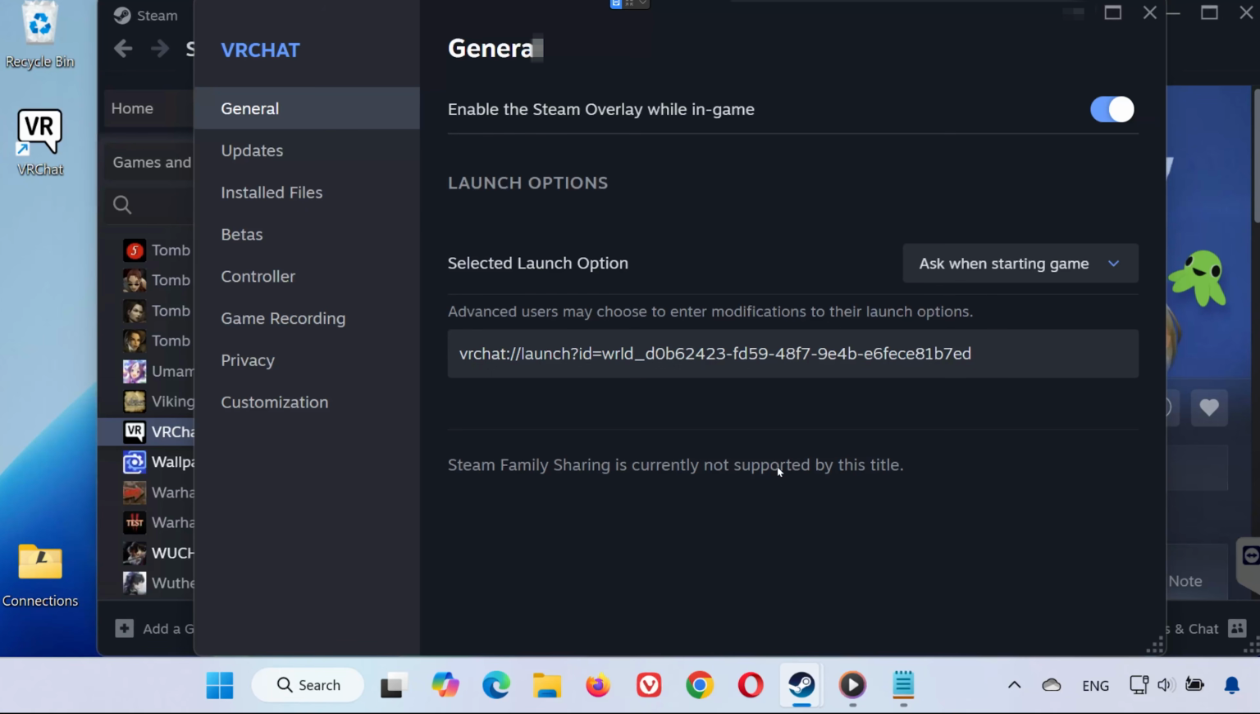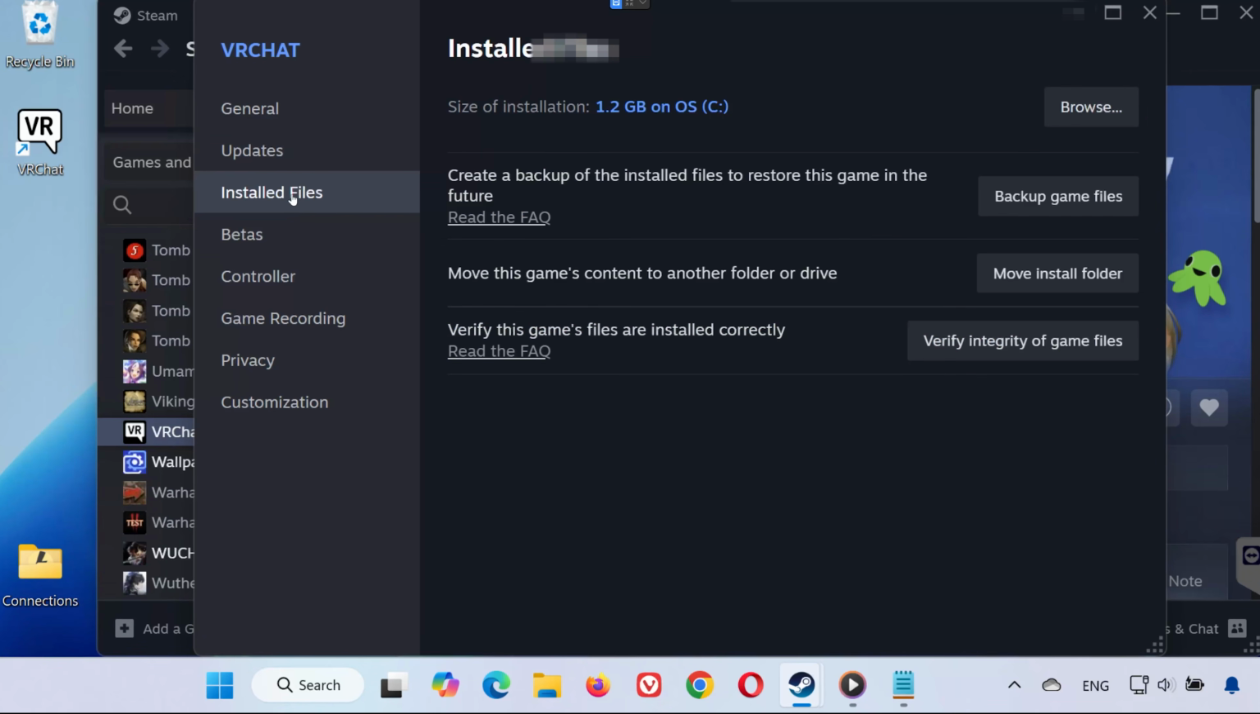Step 3. Still in Properties, click on Installed Files. Then select Verify Integrity of Game Files. Steam will scan for missing or corrupted files and repair them automatically.